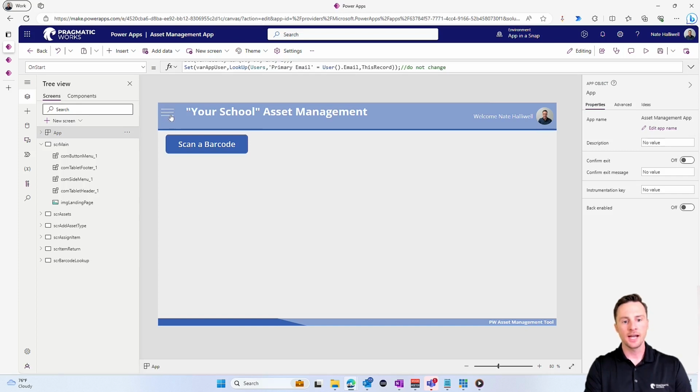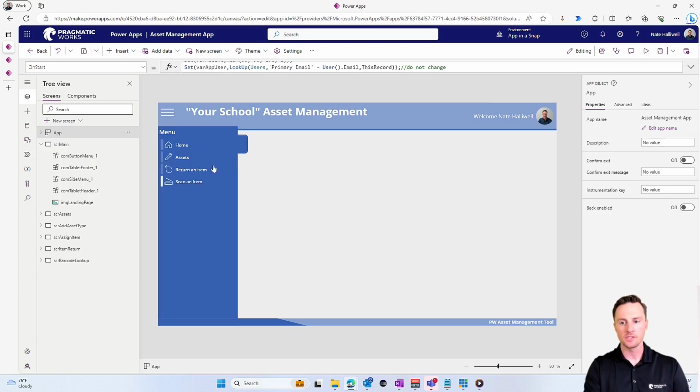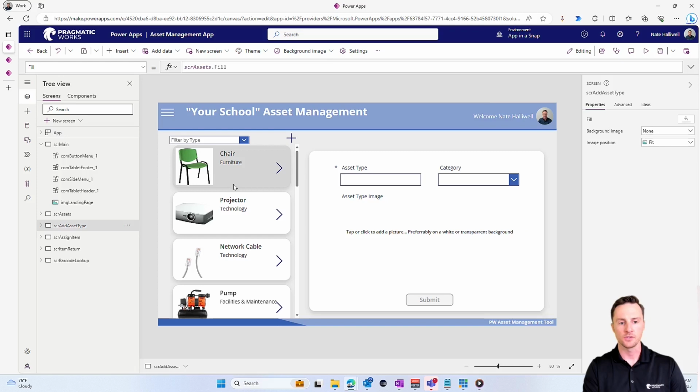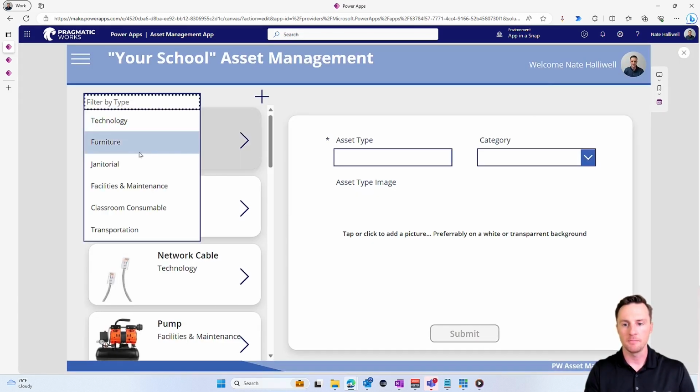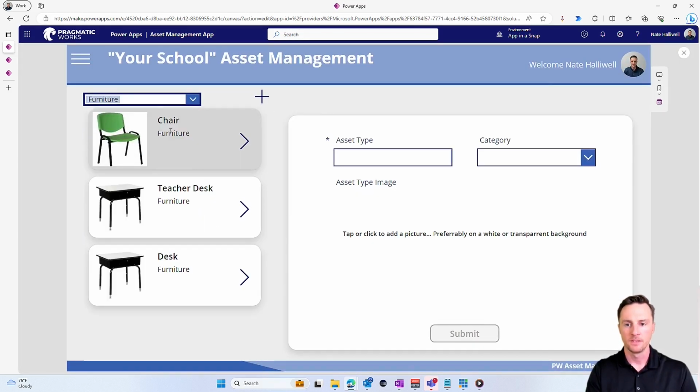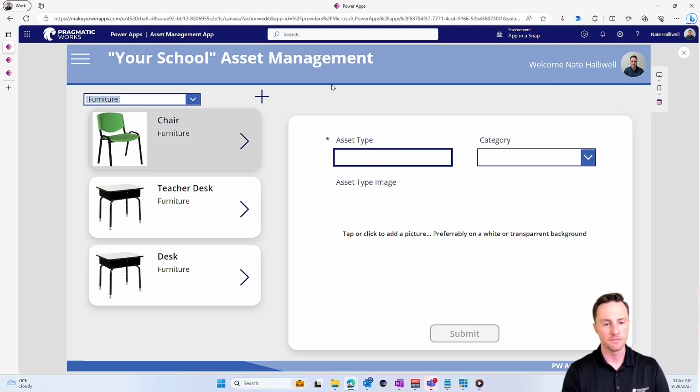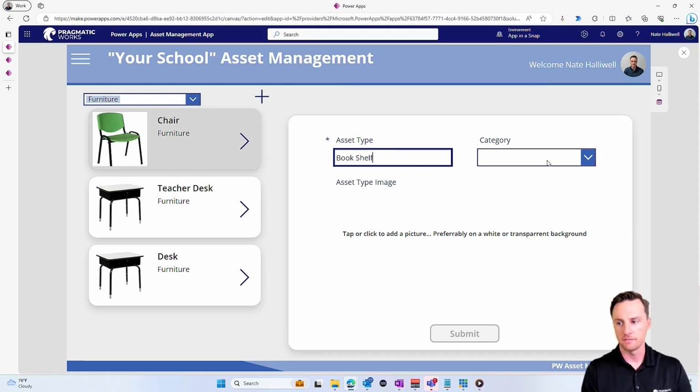The last thing to do as an administrator for this app is to add asset types. I also covered that in the first video on how to use the application, but since we're here, let's go through it one more time. So if we go up to play, we can filter by type if we want to filter by furniture. And if we have one more type of furniture we wish to add, we can do that right here. We can name the asset type. So for this, I'll call it something maybe like bookshelf. For the category, this would be under furniture.